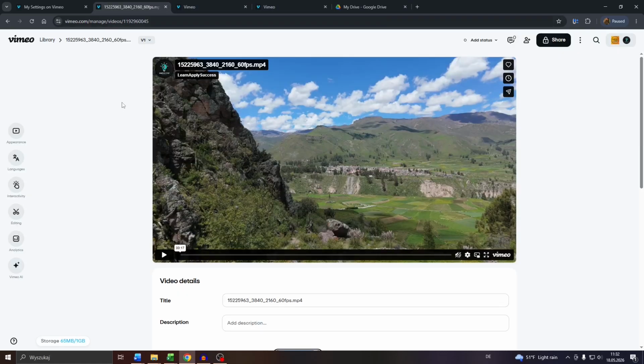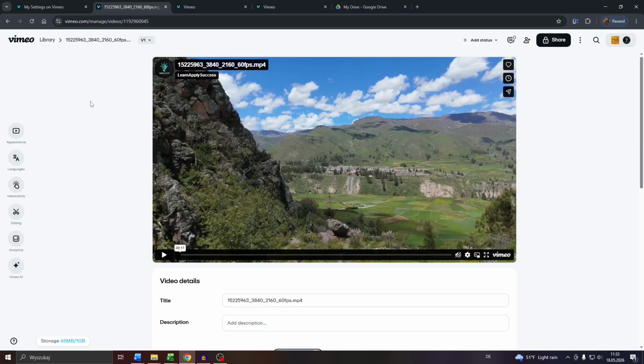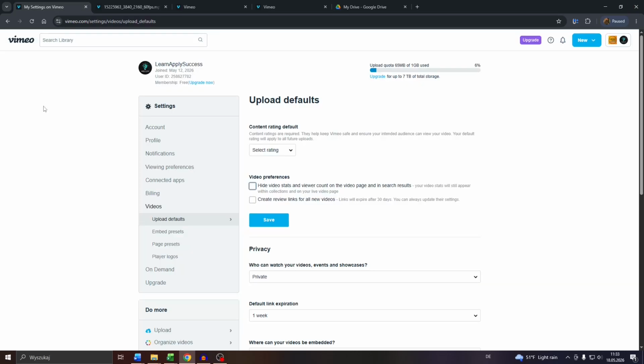So log into your Vimeo account as well as your Google Drive account. And here on Vimeo, you will need to navigate to your account settings by clicking on your profile icon in the top right and selecting Settings here. Next, in your account settings, navigate to Connected Apps on the left-hand side.